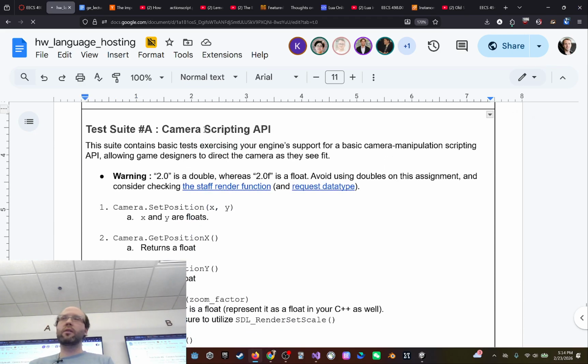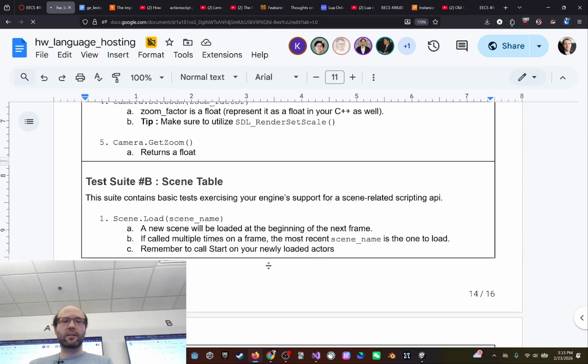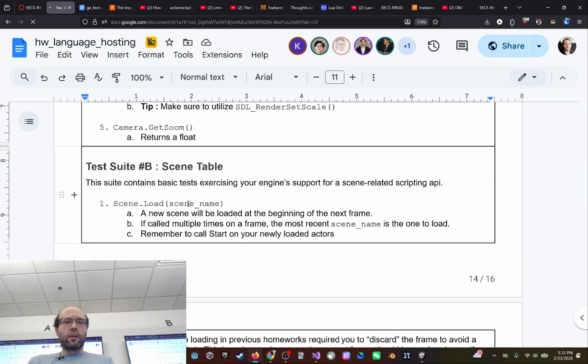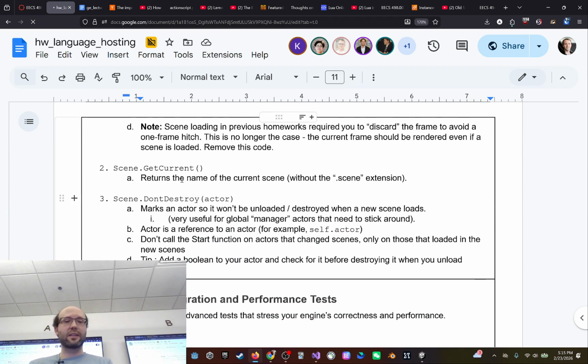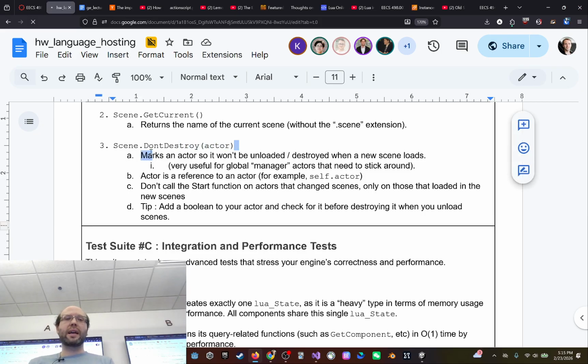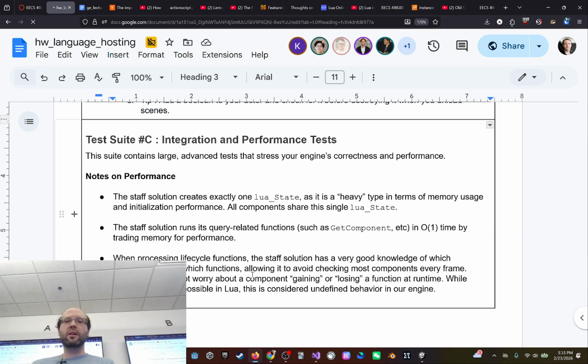You have a camera API to help manipulate the camera in the scene. In our engine, you're only allowed to have one camera at a time, which is a nice simplifying factor for us. There's a scene table, which has functions on it called load that allows you to load a scene, get the current scene's name, or mark an actor to not be destroyed when you move from one scene to the next. That sounds familiar, doesn't it, Unity developers? And then we have a bunch of integration tests, which are big games, all right?